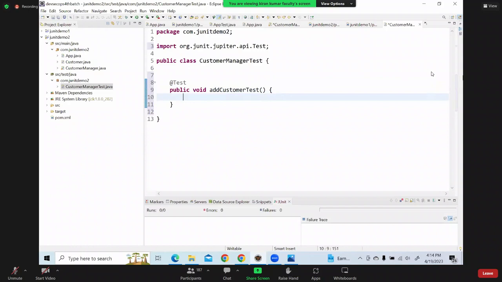Right. Now I'll define the input to be passed to the add customer method. This is the first step.